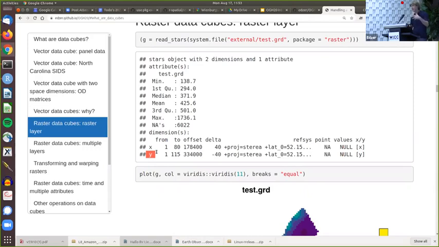So I now have two spatial dimensions, x and y, that together describe space. This is an extremely different situation. I have x and y, and I need both of them to find a certain location. In vector data cubes, I had just a sequence of either points or polygons or lines, whatever, that each describe 2 or 3 dimensional space. Here I need 2 dimensions to get that.